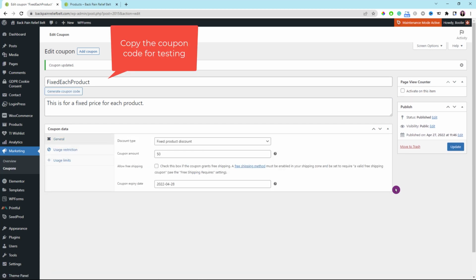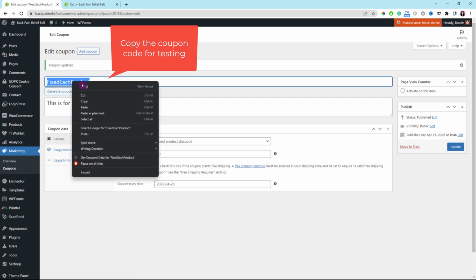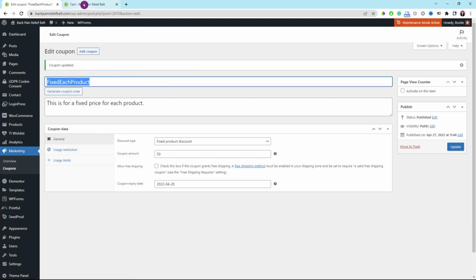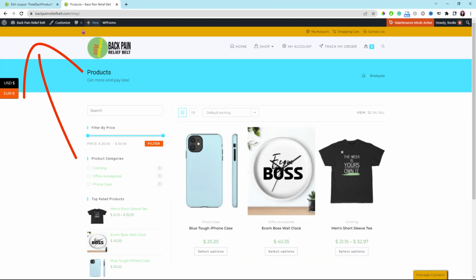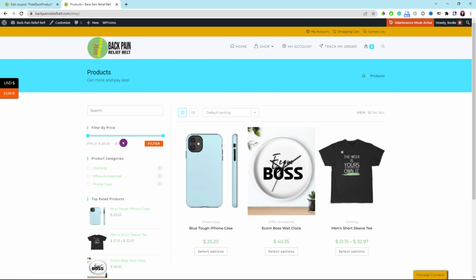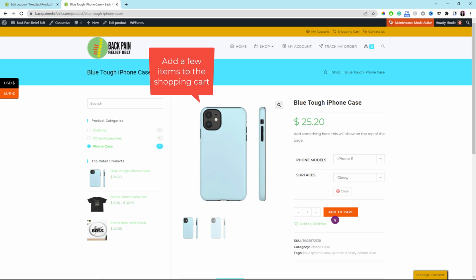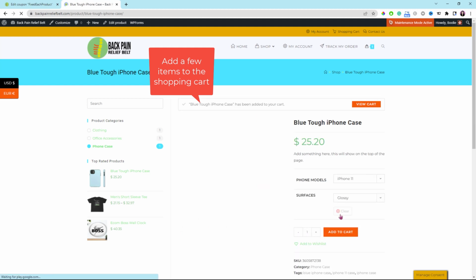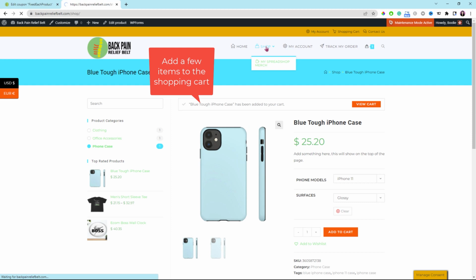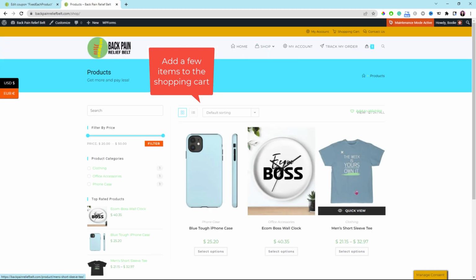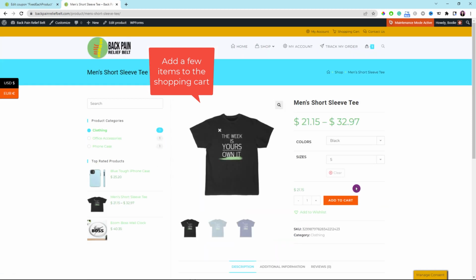Let's copy the coupon code that we just previously created. Alright, let's refresh the page of the front end on your store right here. We need to do some shopping again. Let's add this iPhone case in our shopping cart. Let's go back to the main shopping page. We need to add more items. Let's add this t-shirt again.